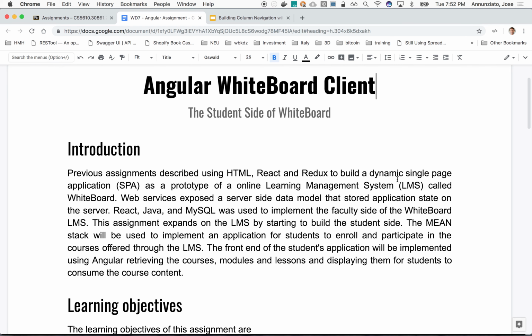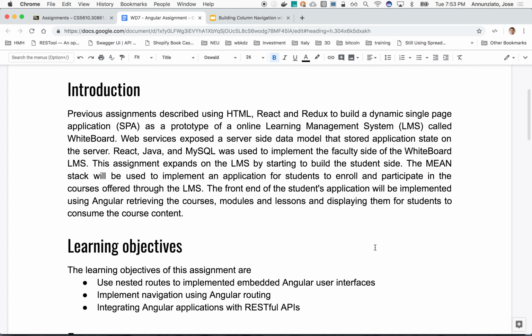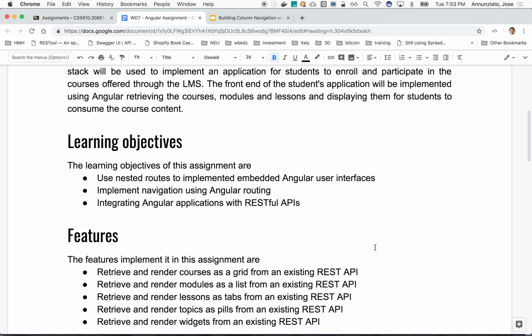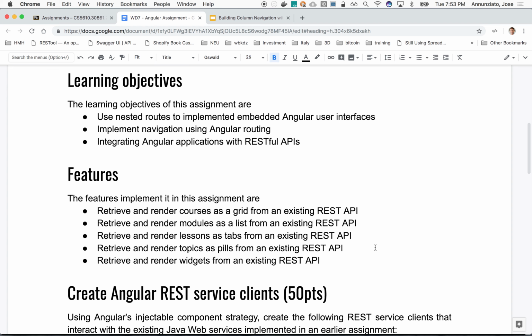So this is just pointing out the fact that we've been implementing a faculty-side application for folks that are creating courses, modules, lessons, and topics, and that we're switching over to a student-facing application built using Angular, Node.js, and Mongo. This is the first of several assignments that will work towards implementing the student side of the application.